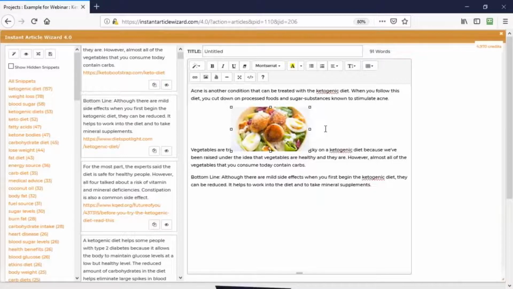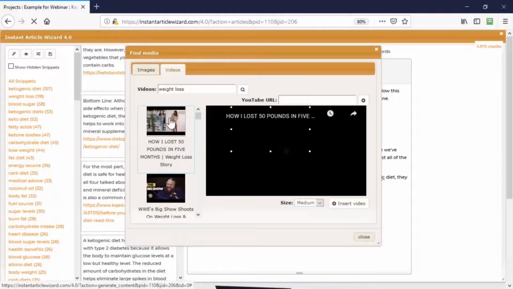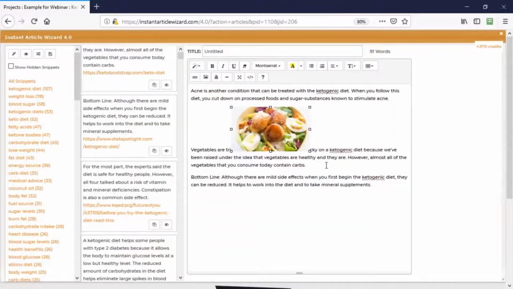So YouTube videos, if you want to, and as I said, you can do a search there, and if we do weight loss, you can see any that are related to weight loss. You can preview them, insert them, and so on, change the size. In other words, you can create a media-rich article. Now, because you're going to edit this material, and you should edit the material, it's going to be in your voice, it's going to be unique, and you can make it as high quality and as long as you want. You just keep adding more content.